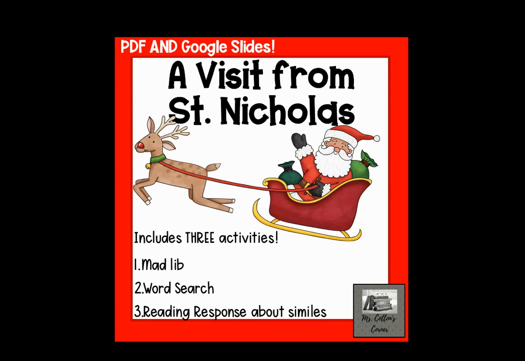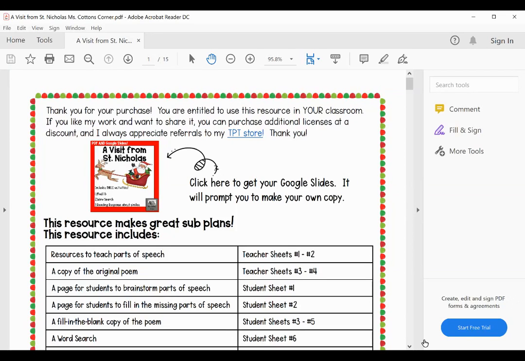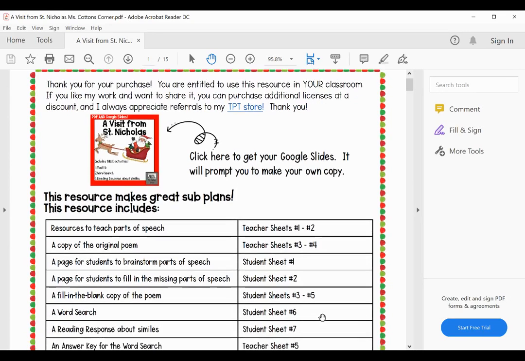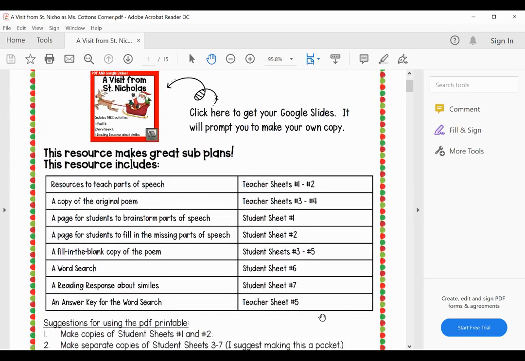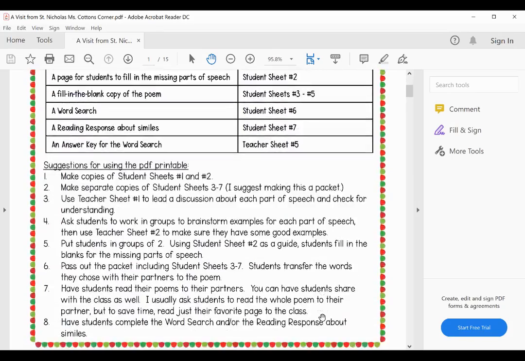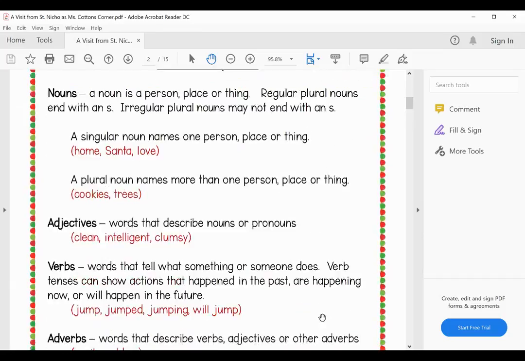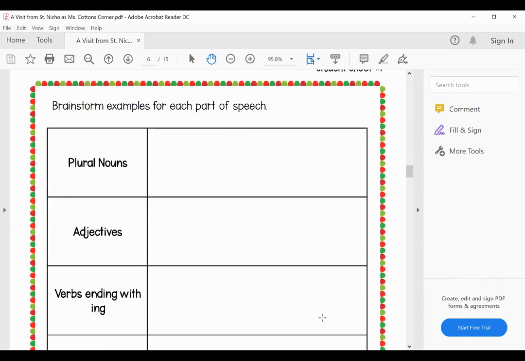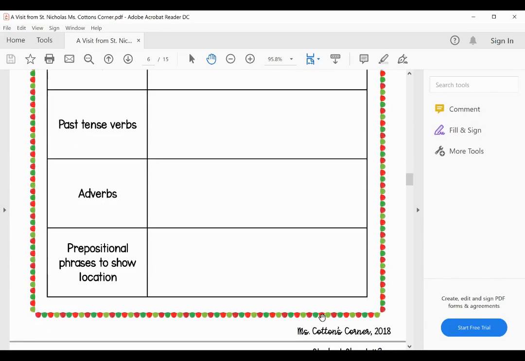This resource includes 3 activities: a Mad Lib about the famous poem, a word search, and a reading response about similes. The resource has been updated to include both a PDF and Google Slides, so you're set whether you have kiddos in person or whether you're doing full-time distance learning. Here's what you get. With your purchase, you will get a PDF download that includes all of these pieces. Everything you need to teach students about the parts of speech that they're going to need to complete the Mad Lib. And of course, there are student sheets for them to practice with each part of speech that they'll need.